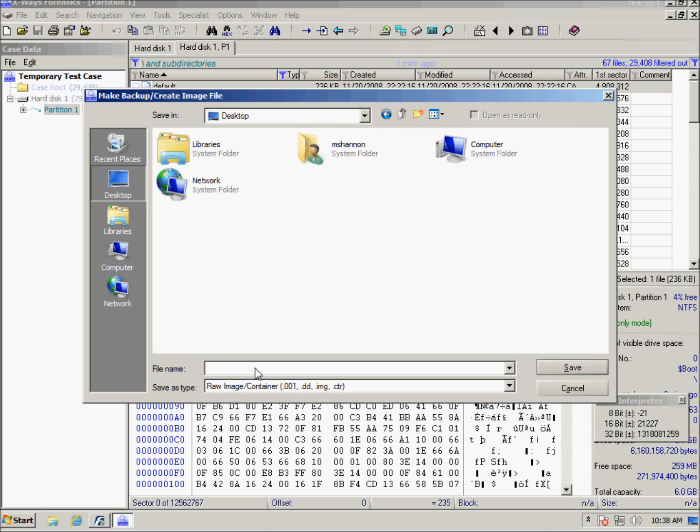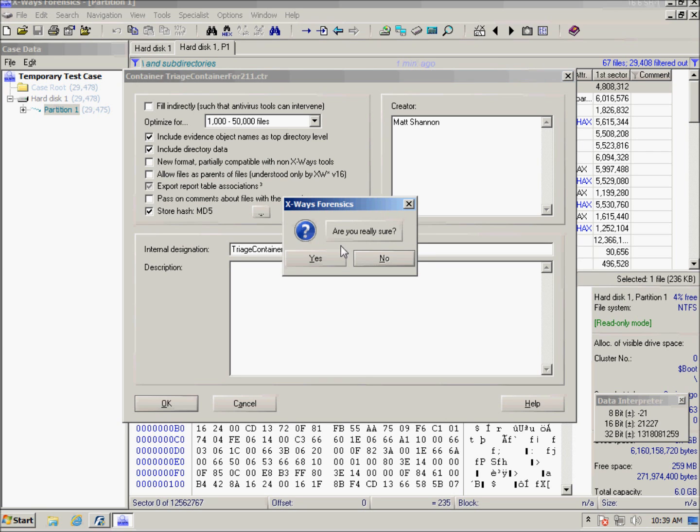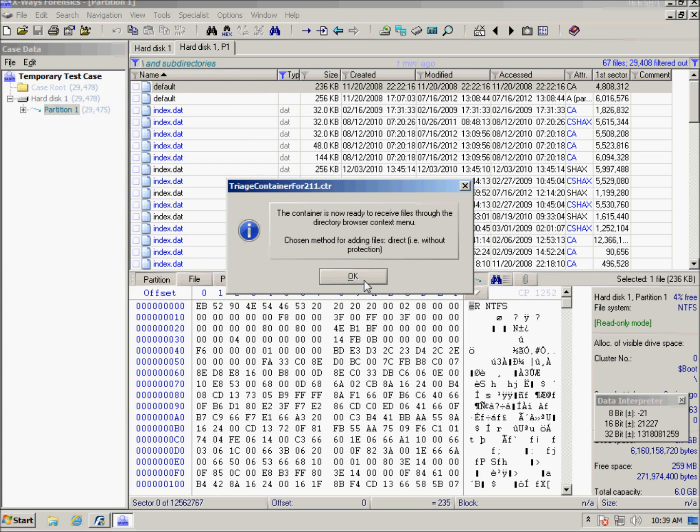We'll call this Triage Container for 211, which is the last octet of the IP address of the machine. Go ahead and press Save. Instead of using the new format, we'll continue to use the old format, and leave everything else the same. Press OK. Now we are ready to receive files.